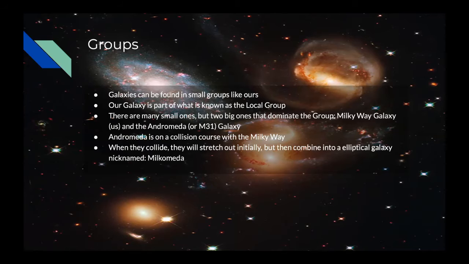Now, the thing is, this is a galaxy maybe 2.5 million light years away at the very least, and we're not traveling at the speed of light or anything. So this event will happen billions of years in the future. So we don't need to worry about it. But when the two galaxies collide, they will initially stretch out into massive tendrils, per se, but then they'll combine into an elliptical galaxy, which astronomers have given the name Milkomeda. It is underwhelming, per se. Anybody has a better name, you can suggest it to me later.